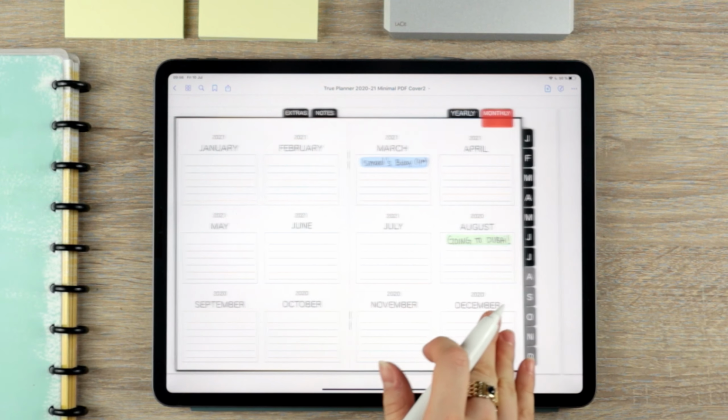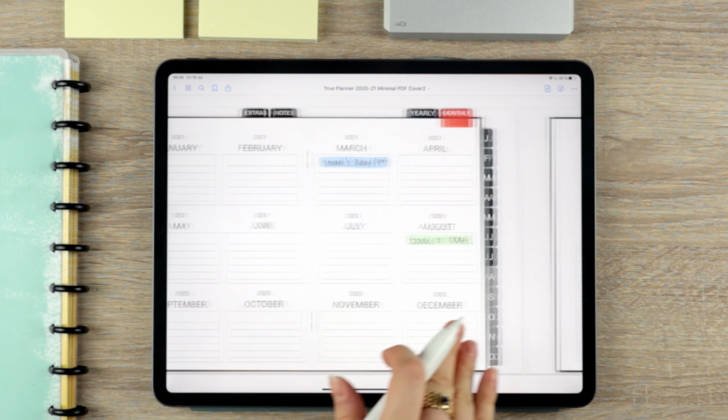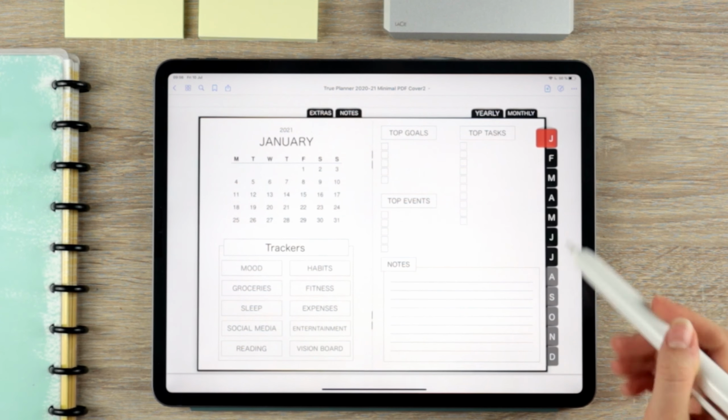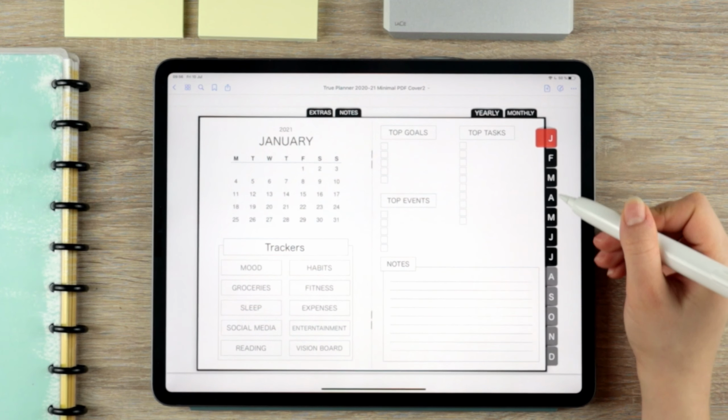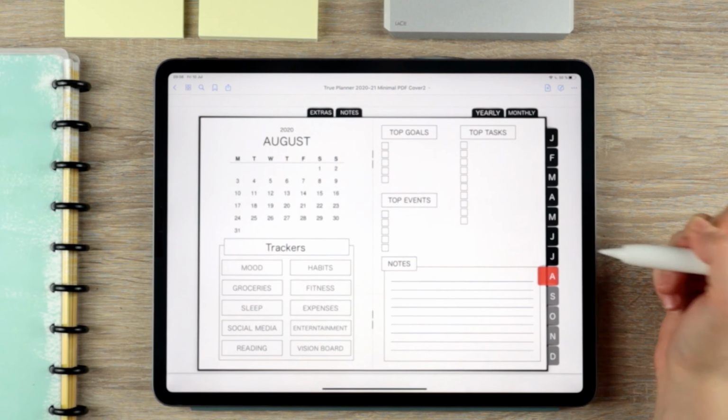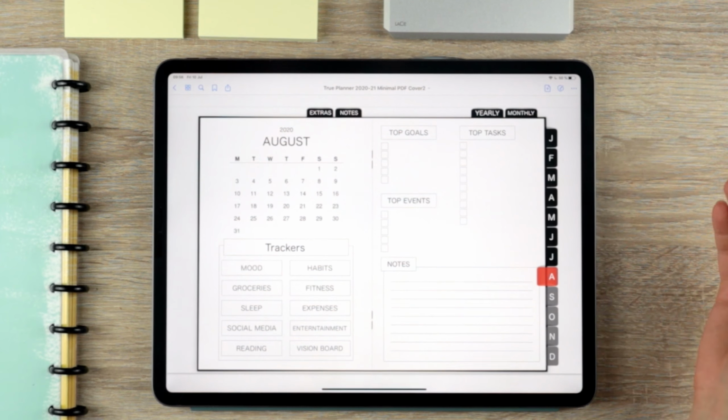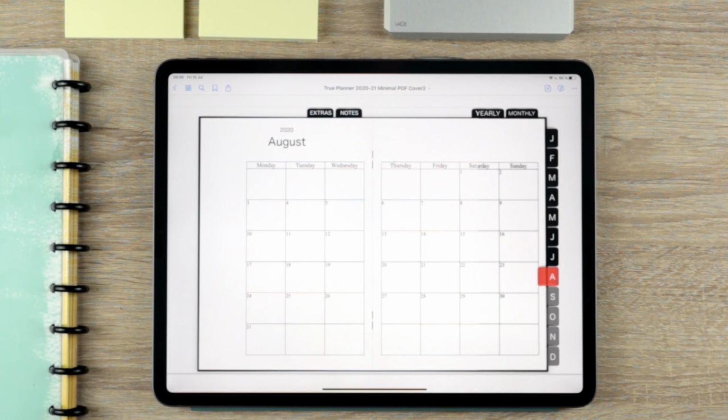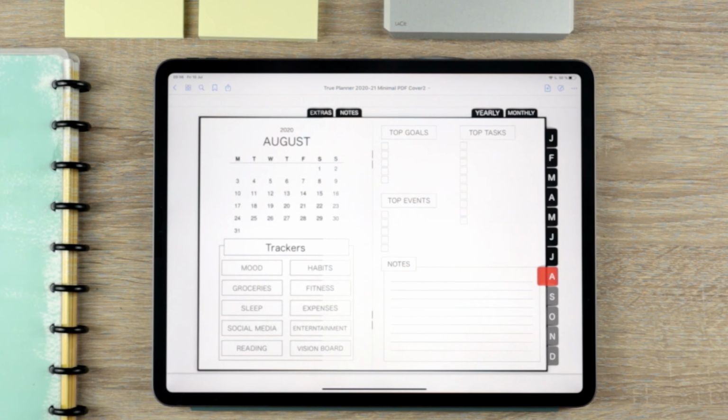For every month, it's going to be the same layout. So I'm just going to go to August since that's the starting month for the planner, August 2020. You can use any of the tabs. So I'm going to click on the August tab and it's going to take me to the monthly page for August. One of the monthly pages.